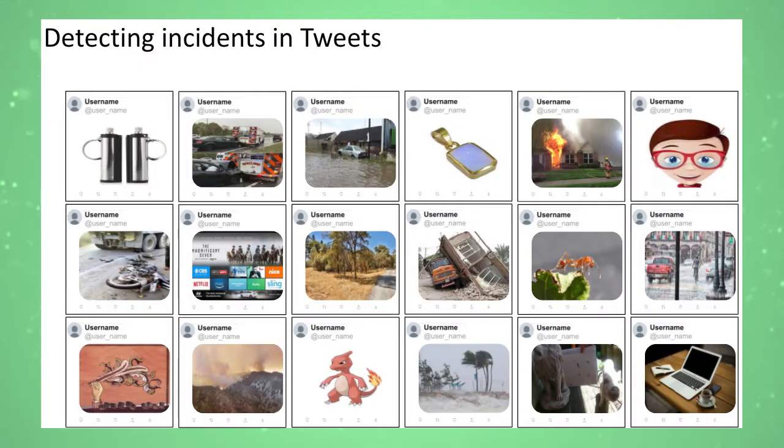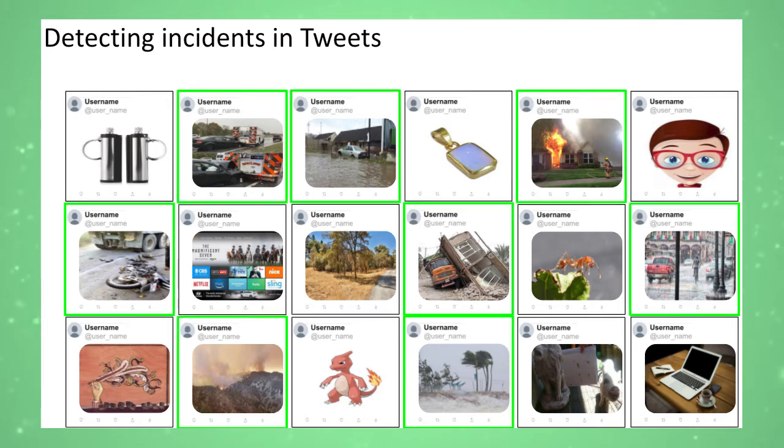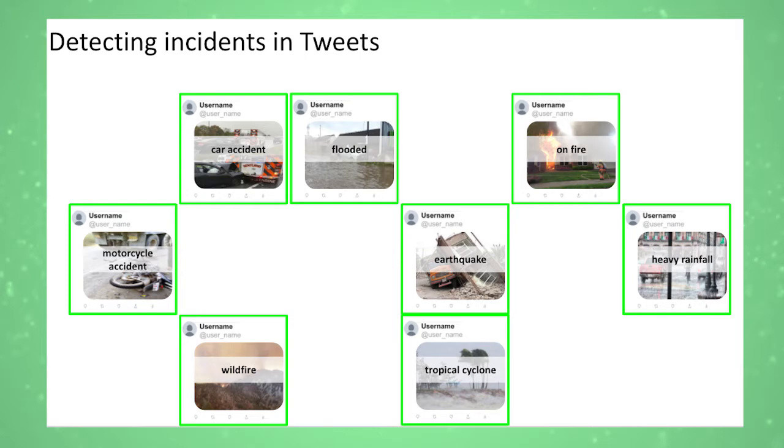Another challenge that we had was trying to now take this data set and create a classification model which can decide whether or not an image is a fire or not a fire, or an earthquake or not an earthquake, and then applying this to the wild. So the wild is social media platforms such as Twitter.